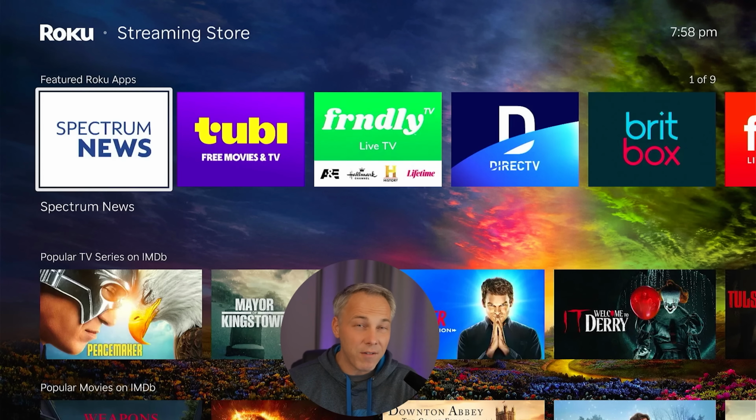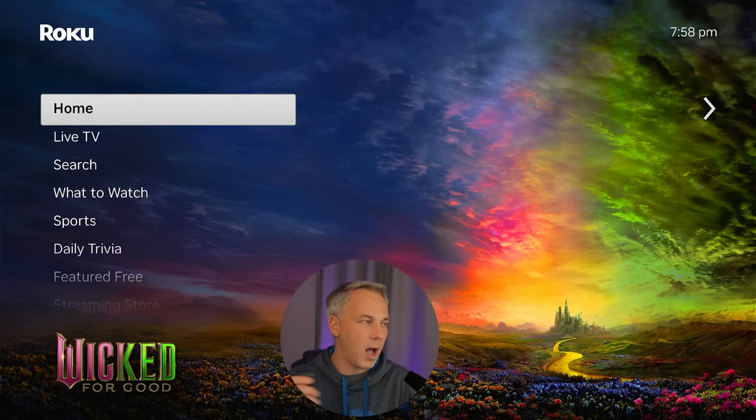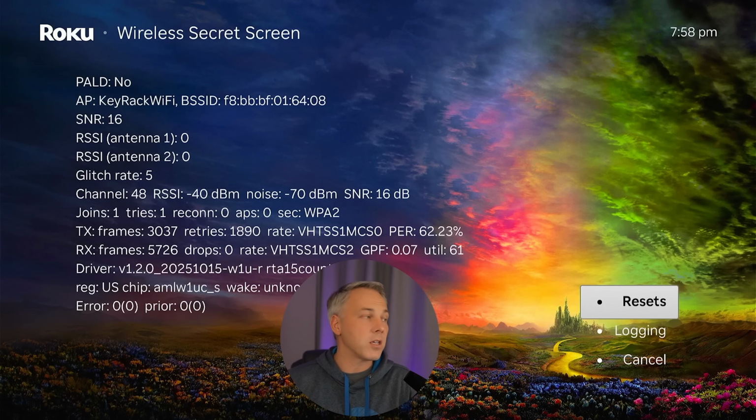And if you're having Wi-Fi problems, this is the one that you want to know about. So here's how we get into it. Home, home, home, home, home, up, down, up, down, up. All right, here's the wireless secret screen.